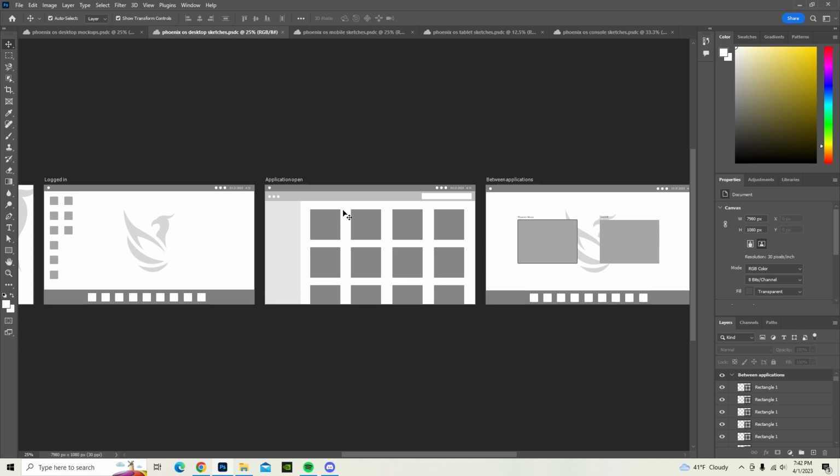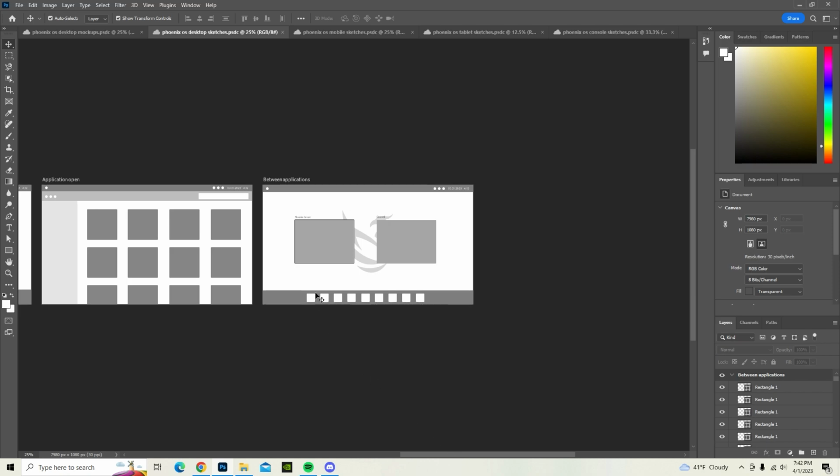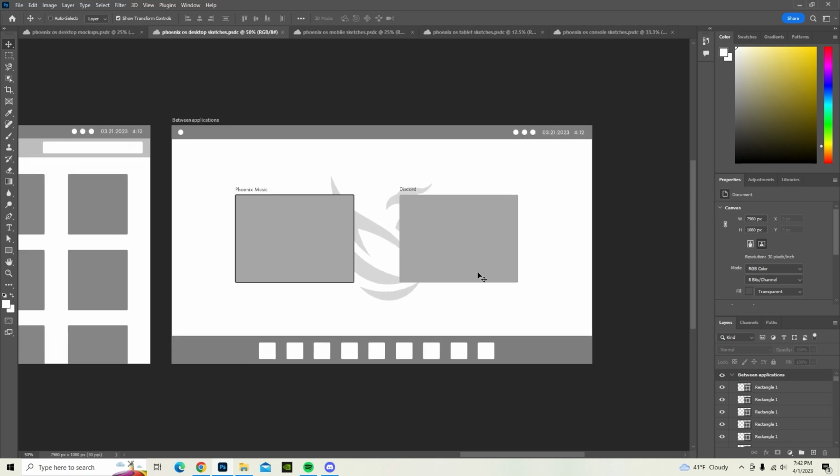For my application open, this is intended to be a very rough design of a music application. I'm not sure if I'm going to use Spotify or create an original app. I'm kind of leaning towards Spotify, but I will see. And then between applications, I took inspiration from when you Alt-Tab on a Windows computer. So the black outline here indicates that once you stop Alt-Tabbing, you will be taken back to the music app. Then Discord is the other open application.